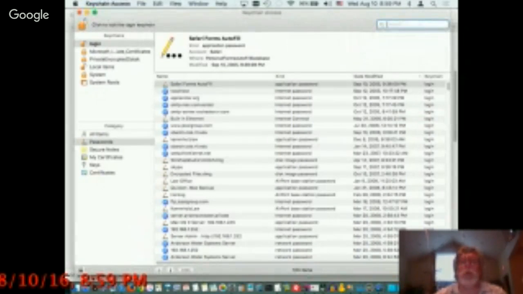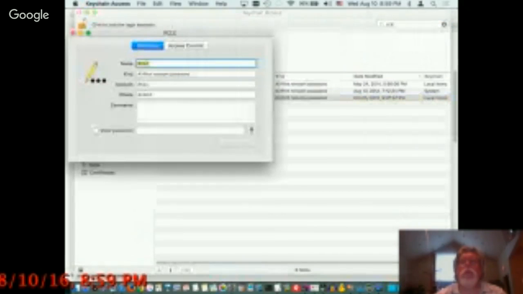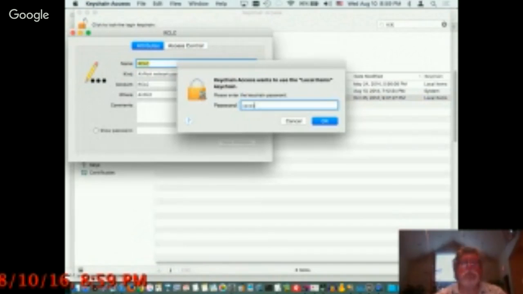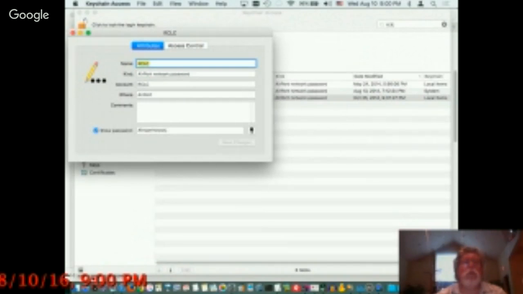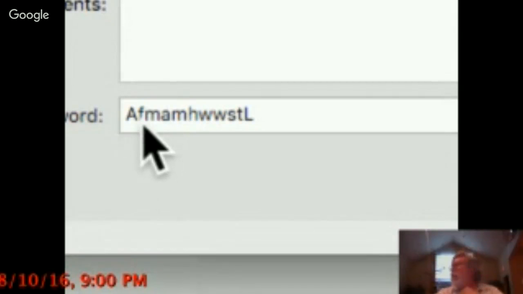All right, so we are Risen Christ Lutheran Church. All right, capital A, F, M. Wait a minute, it's not taking. I'm going to block the screen for a minute.